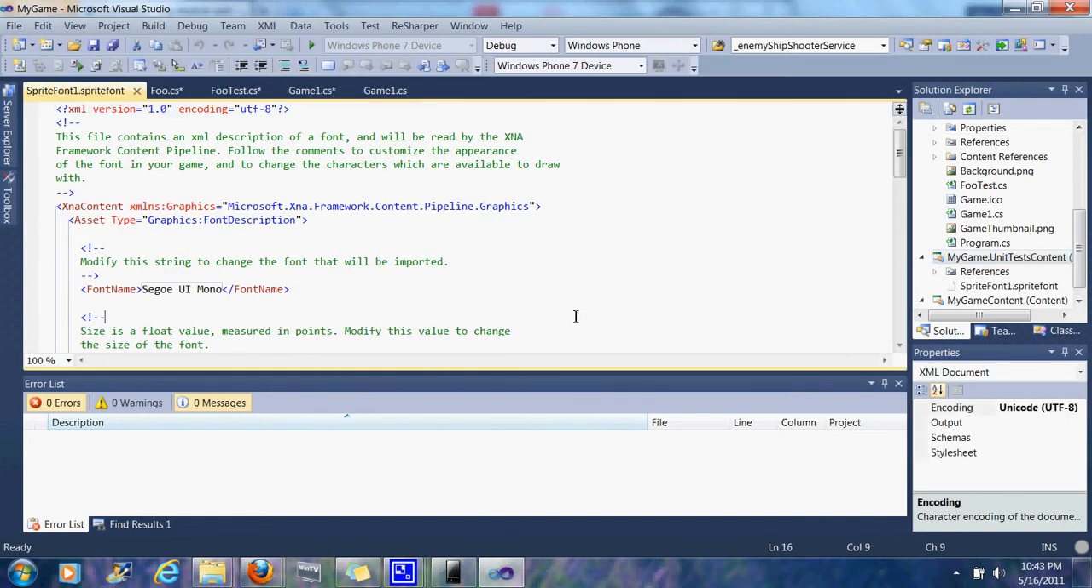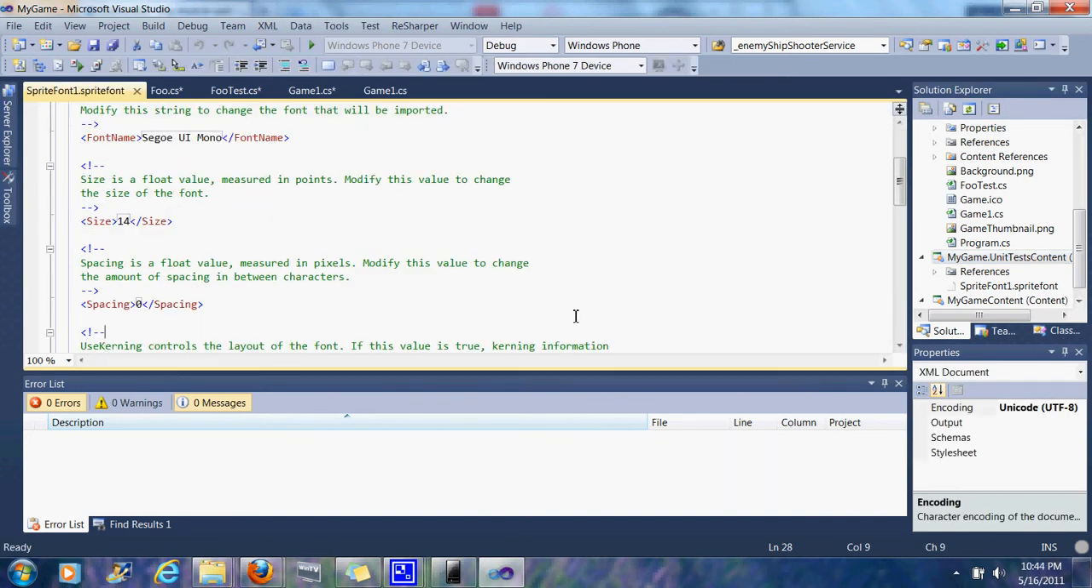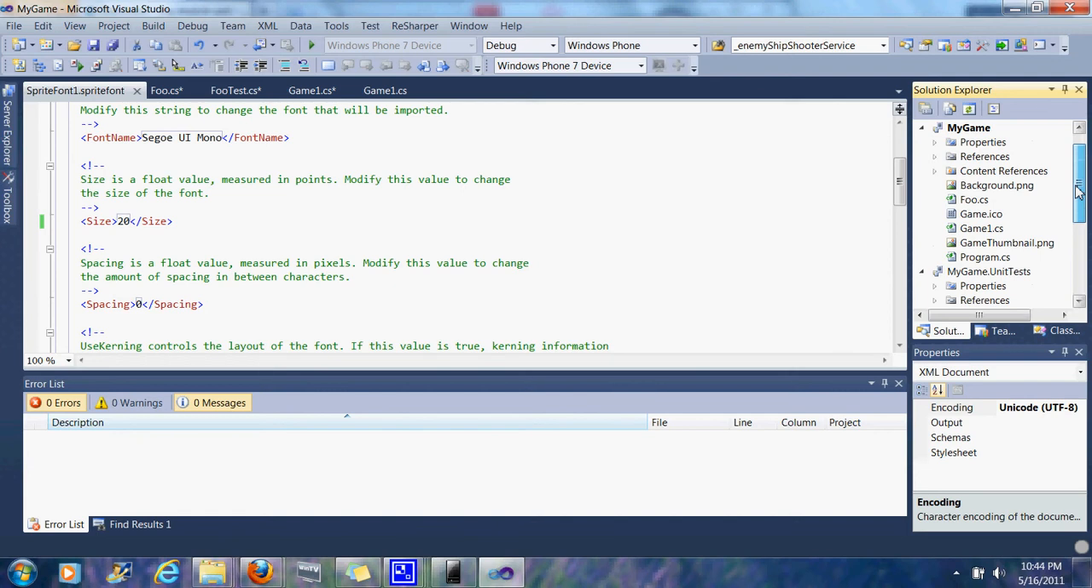And once we have the font, let's make it a 20 font. 14 is a little small. We'll save it, and we're ready to run our test.